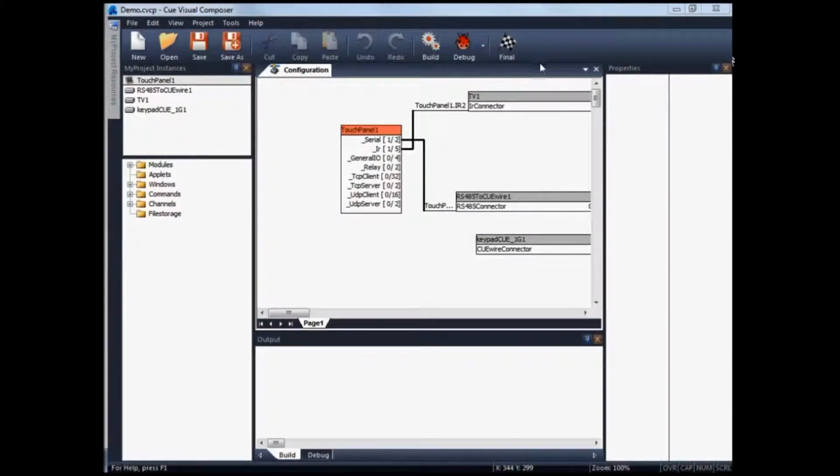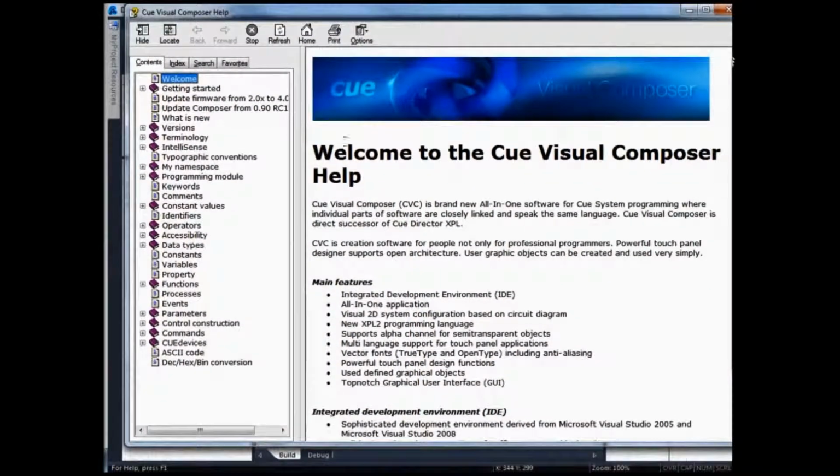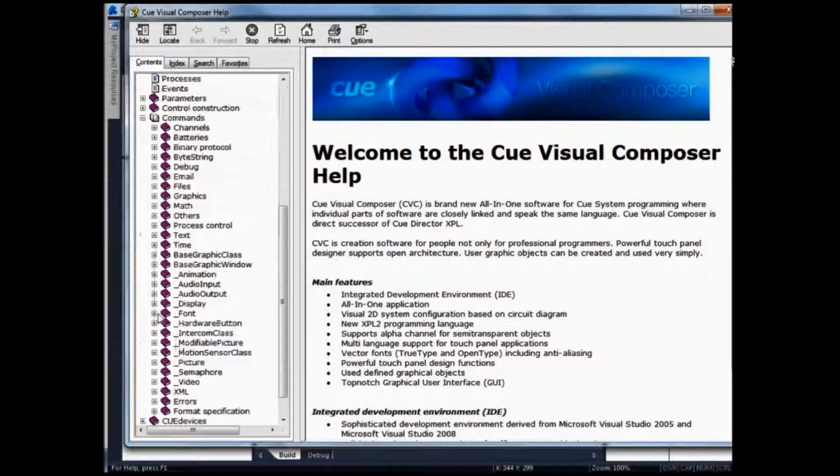and what you will see is the content window of the help. And what you need to do is to navigate to the commands selection. And as you can see, all the commands are organized into their types.